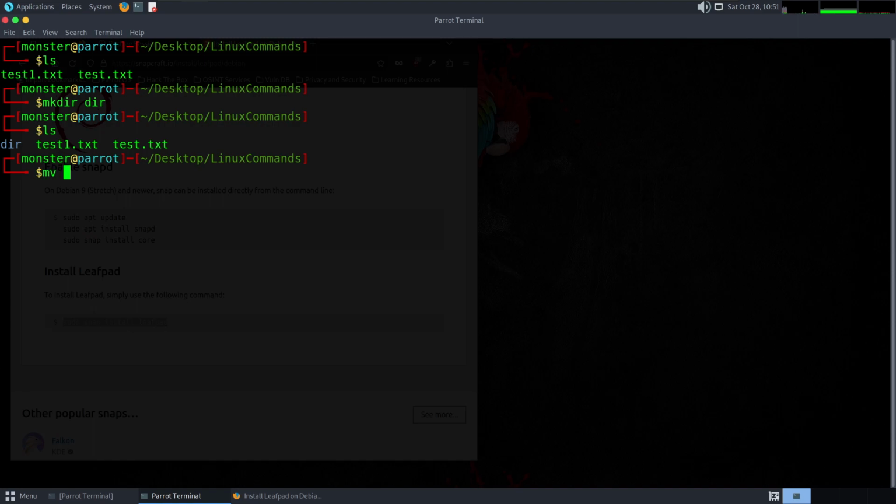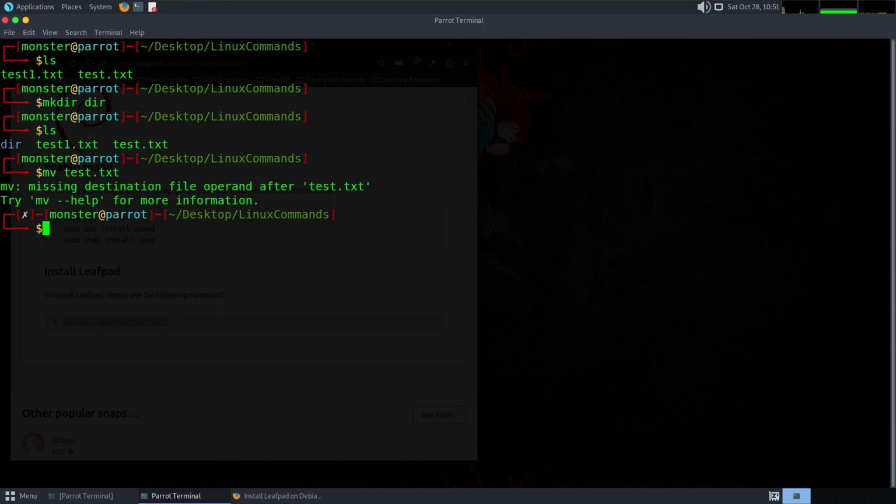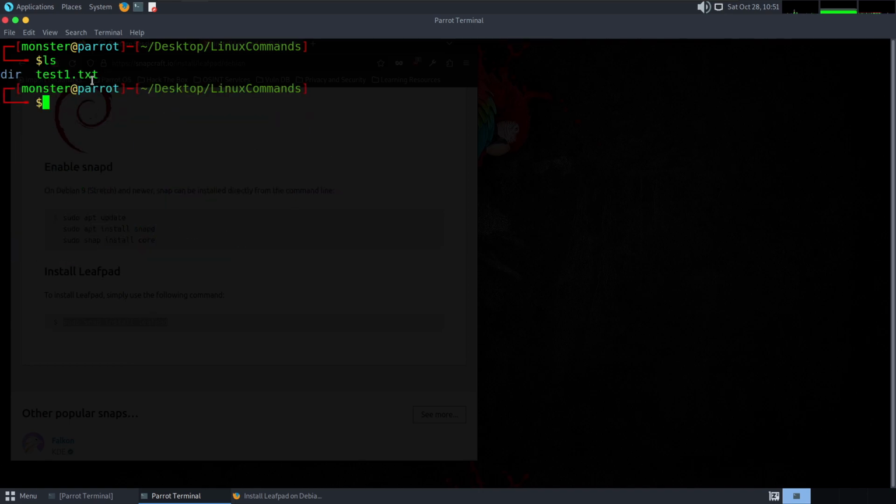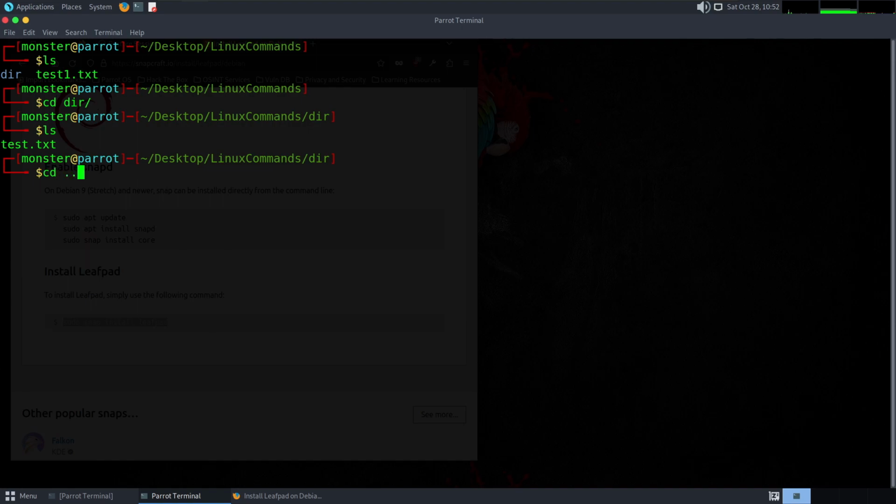You can just type mv test.txt, and then you tell it which directory you want to move to. I will just type dir. I want to move the file test.txt into dir. Press enter. And when you clear it, you will see that test.txt is no longer present. If you go into dir, you can clearly see that it contains the test.txt file. Yeah, so this is how you can basically do it.